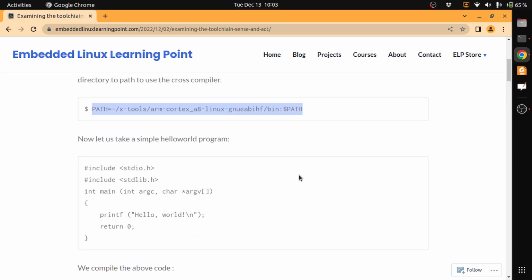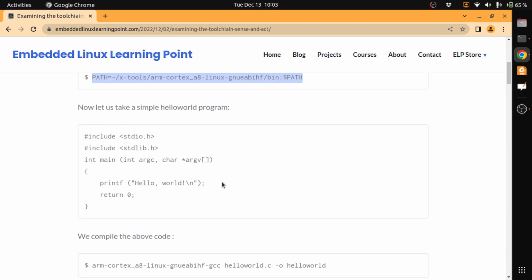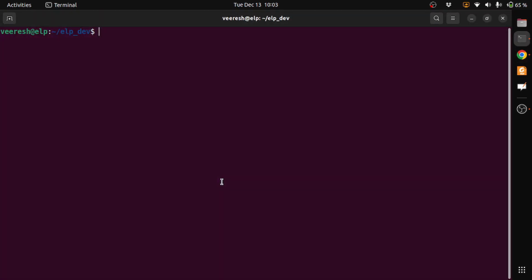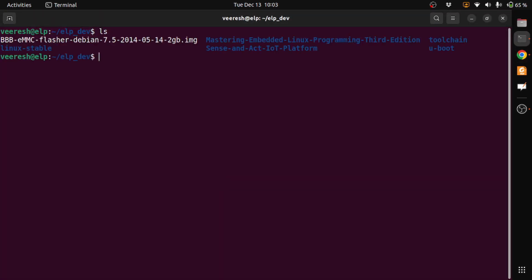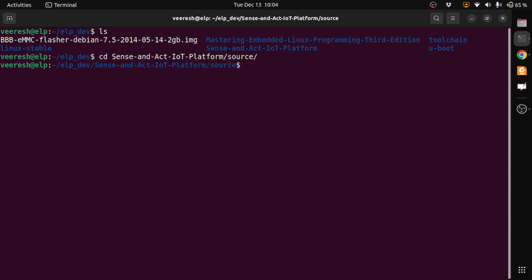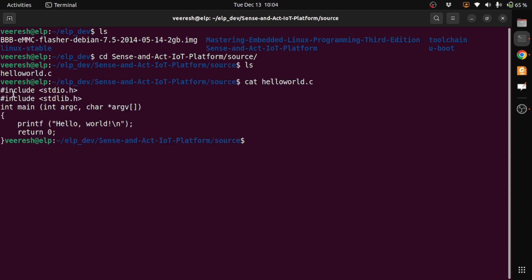So now that the PATH variable is updated with the toolchain path, let's take an example of a hello world program and execute the build and see if we're able to build this code. The hello world program is present in Sense and Act sources. If we do an ls, we have hello world.c. If I display this with the cat, it looks like this. It's a simple hello world program. So let's build this.